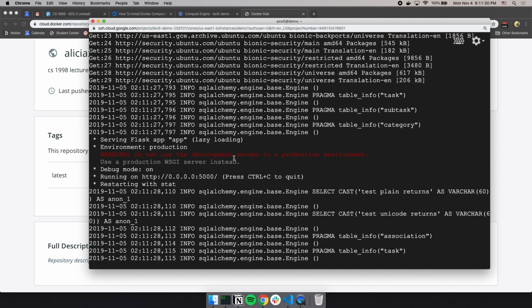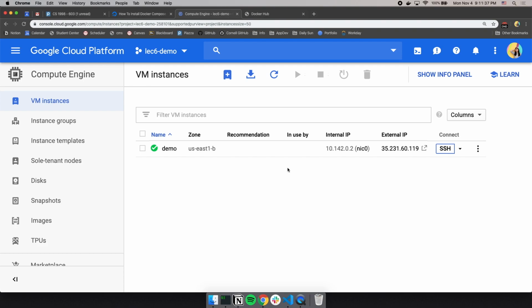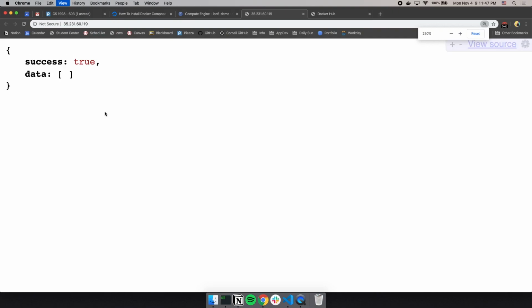All right, so you can see that this is running on our VM. And if you go back to Google Cloud, you can see that there is an external IP. This is the public-facing IP. If you click on this, it'll take you to literally just the IP, and voila. If you remember the demo, the root route, which is just the slash, is going to return all the tasks, and we haven't created any tasks. So this is exactly what we want to see.